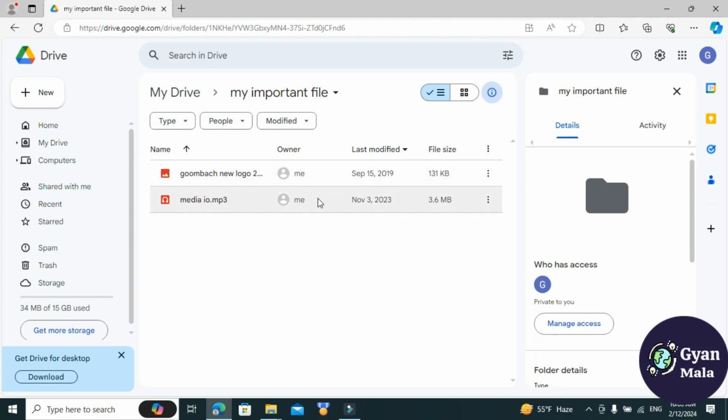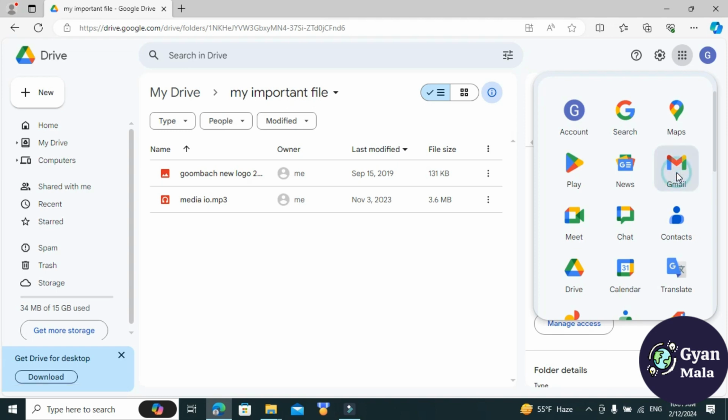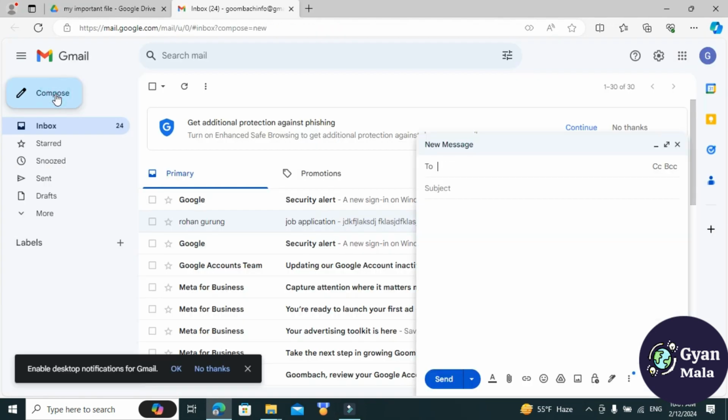If you want to share this file with your friends, go to Google Apps again and click on Gmail and click on Compose. Type your receiver's email address .com, and then click comma to type the next email. Now I want to send to only one person. And for the subject, I want to type this. Let's take my... include your Google Drive data.